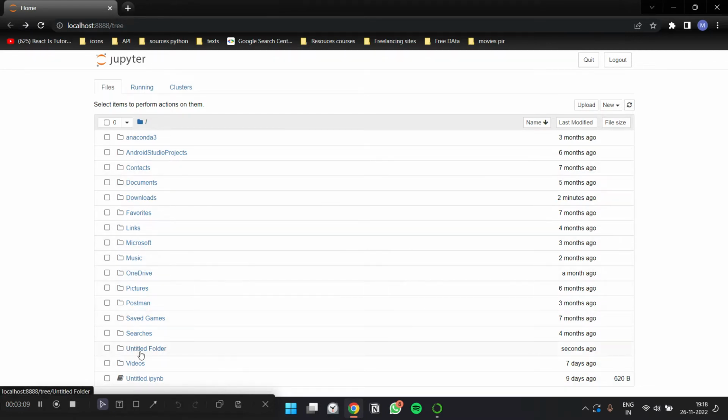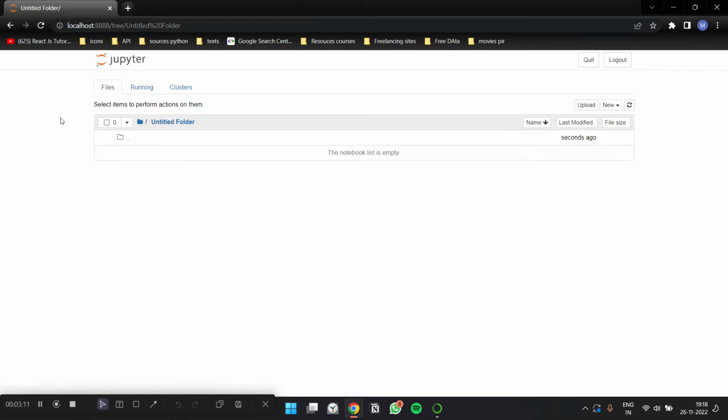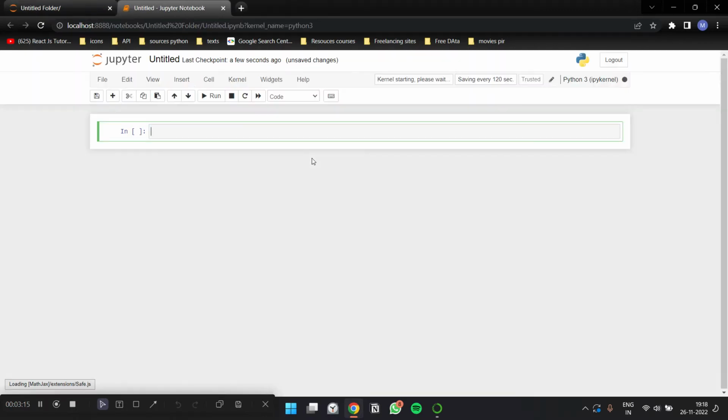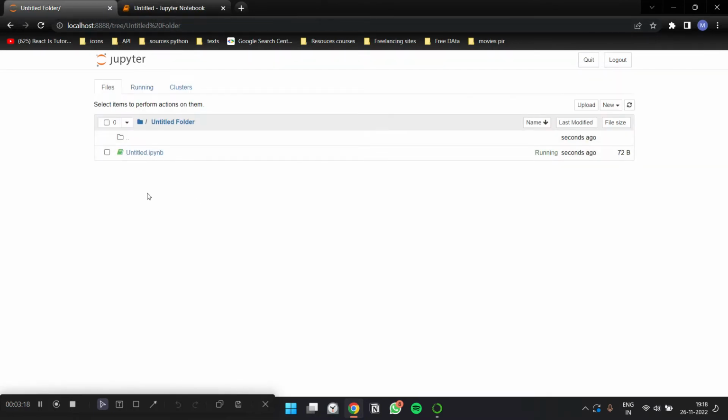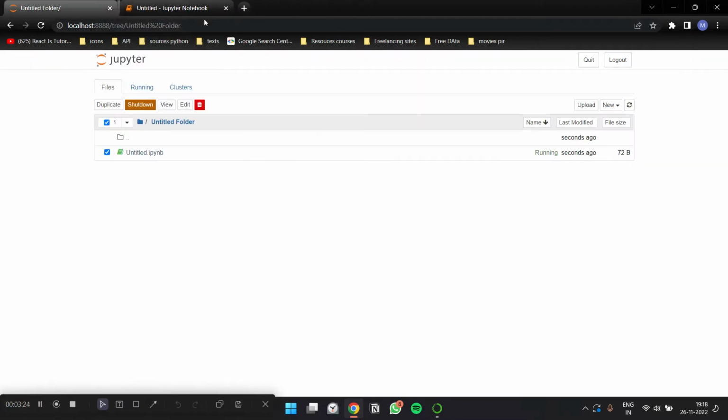Or else I'll just go to the untitled folder, and here I'm gonna create a new file. I'll tell you why it is like that. How should you rename this thing? Nope. Duplicate, shutdown, view, edit. Can I do this? No, you can't do it. Running, I don't know how you do that, but you guys sort it out. If you want to rename it, I'm gonna just keep it untitled.